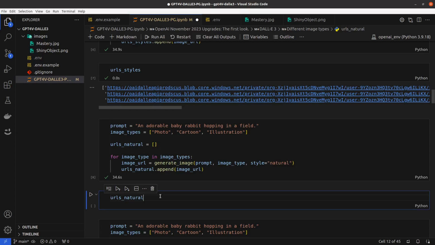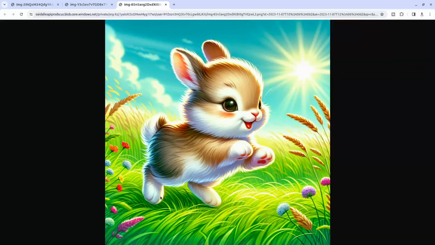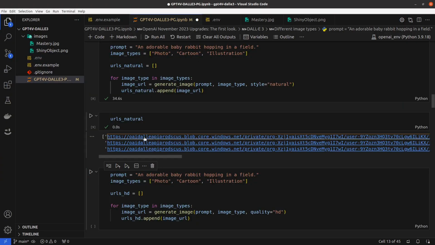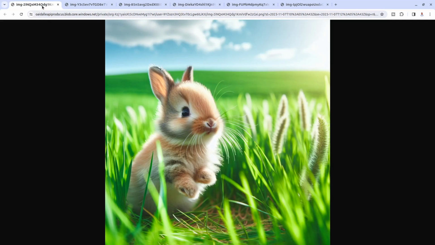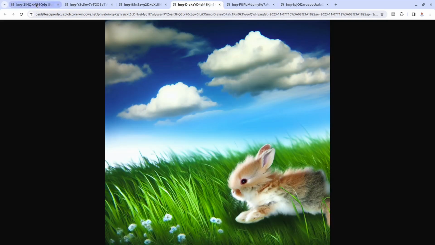Okay, cool, I've got them. So let me just click on the URLs for these naturals. First, there's a photo, then there's this cartoon, and then illustration. So here's the photo, and let me just maybe compare like this. This was a photo of natural, and this was a photo of vivid, and I like vivid much more. Natural, vivid, and so I'd say vivid wins this time.